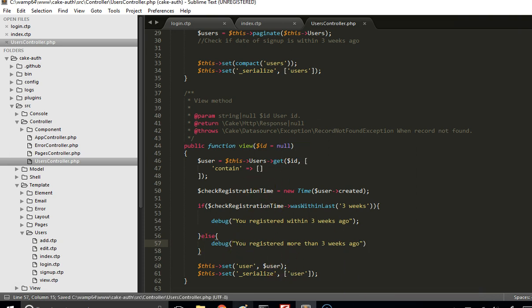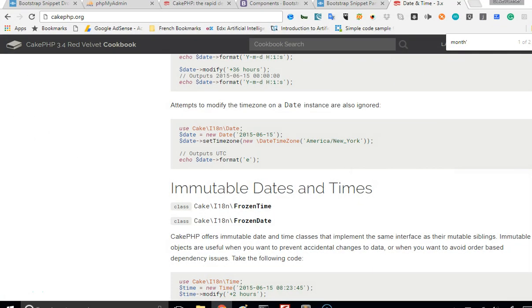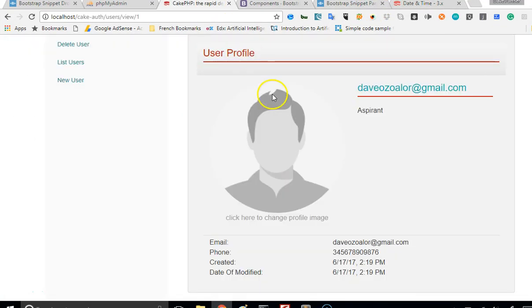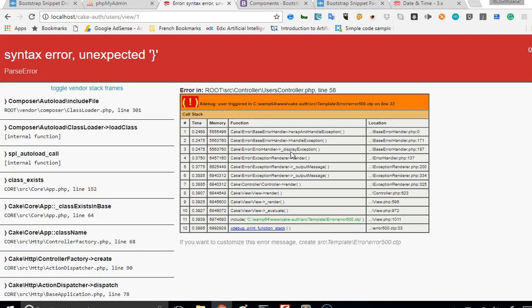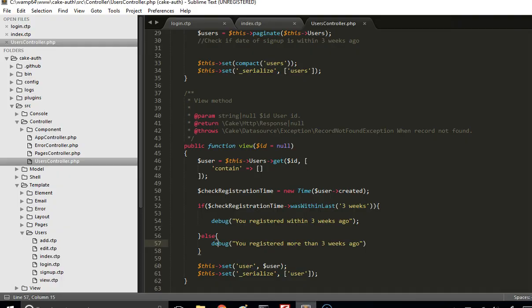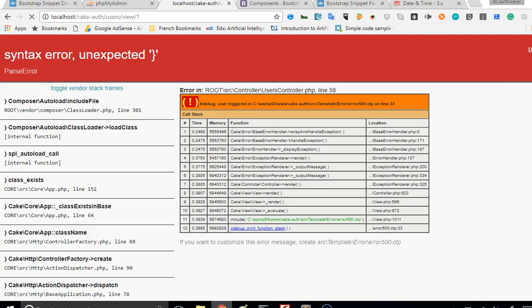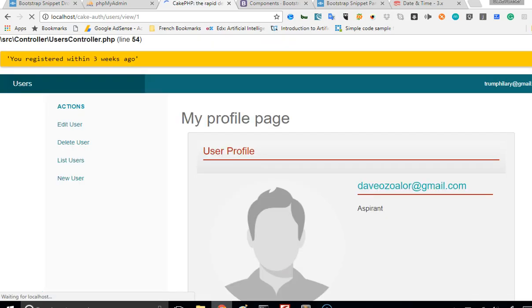Alright, cool. So we're going to try and refresh this user page. This debug would kill the rest of the page. It will spit out what we have in the debug before the rest of the page. So we refresh and let us see what comes up. Okay, we have a syntax error on line 58. So we'll go to line 58. There is a syntax error. Yes, we didn't add this. And we'll refresh. And there we have, you registered within 3 weeks ago.